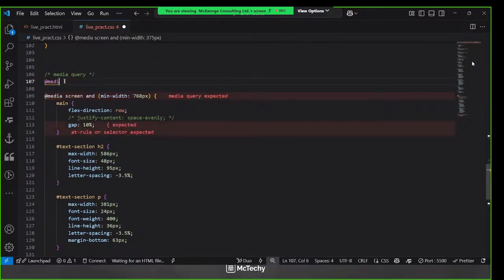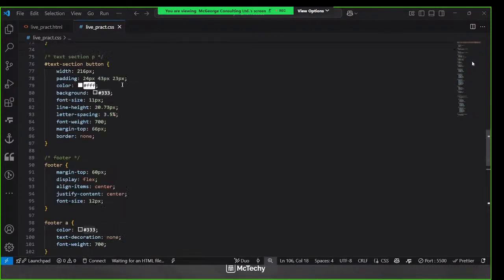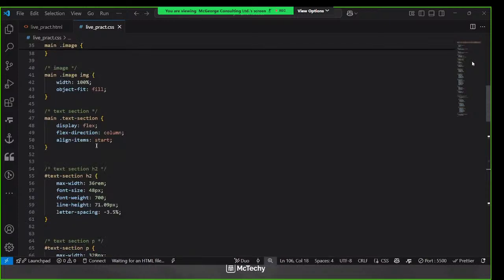But the rule is that you must not have too many media queries. If you're having too many media queries, that means you've not mastered responsive design yet. Yeah, so somebody said 36.6, thank you. So let me go and change that to 36.6. All right.